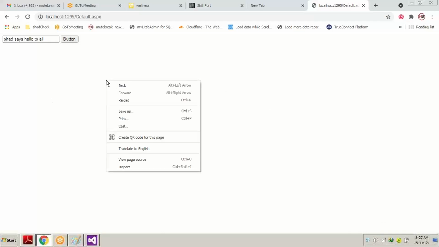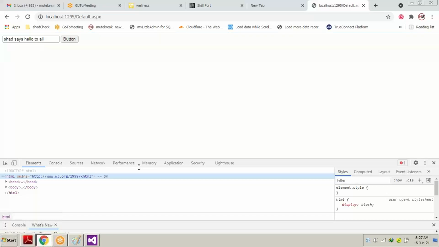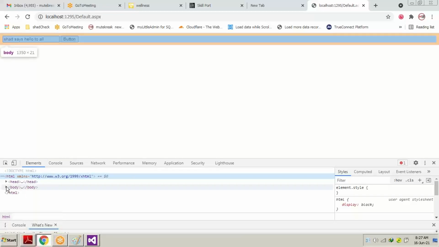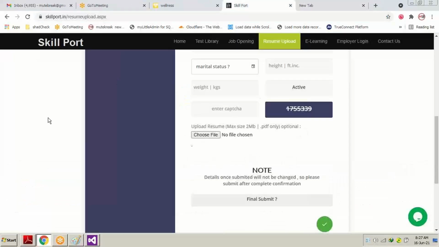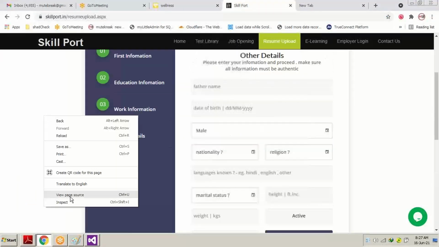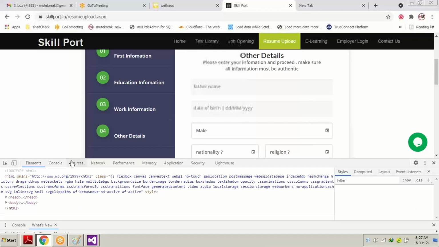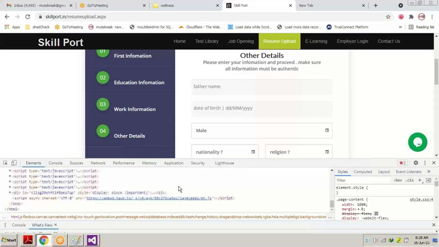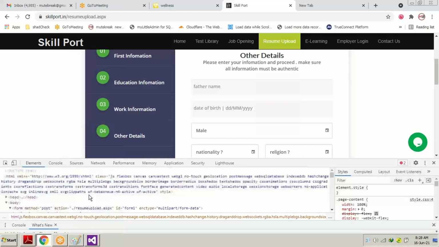In the same page, if I just right click and go to inspect, this inspect is a slightly advanced form of finding out something in this page, the advanced version of finding something. You won't be finding anything in view page source because it doesn't contain any design or things like that. If I go to right click and instead of going to view page source, I go to inspect, we are going to see the same HTML, the CSS, the JavaScript functions over here.